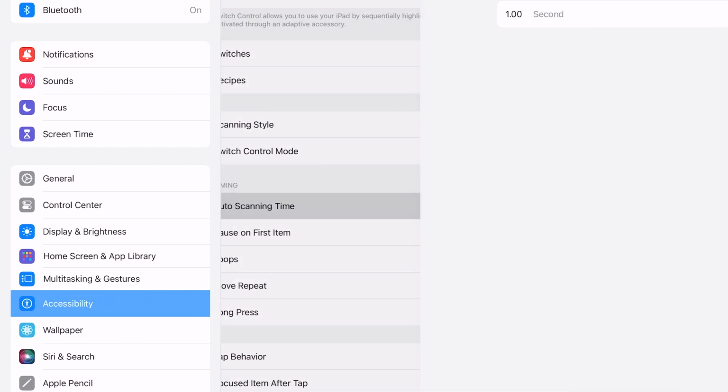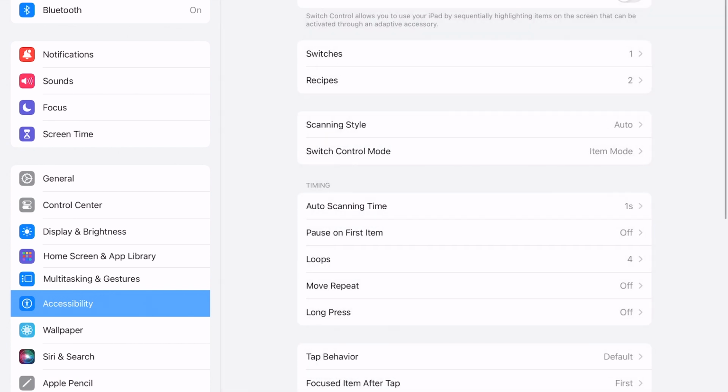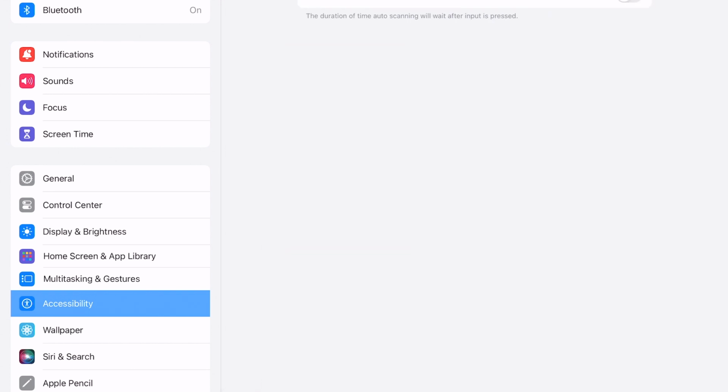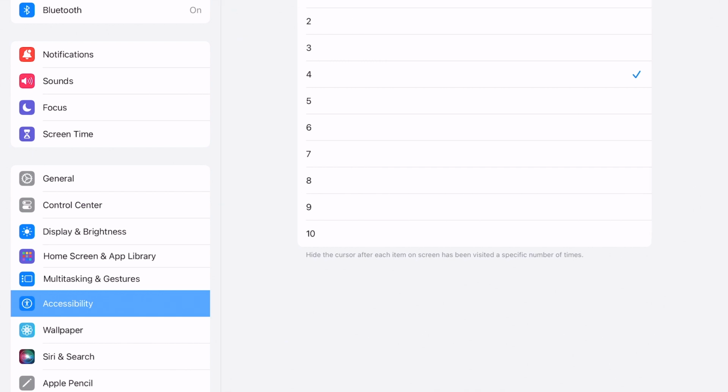Auto scanning time is the time it waits on a single item. By default, it spends 1 second on each item in a scan. We can increase this to make the scan go slower. Pause on the first item may be useful to give the user a bit more time to select the first item. Loops let you adjust the number of times the scan cycles through all the items before sleeping the scan.